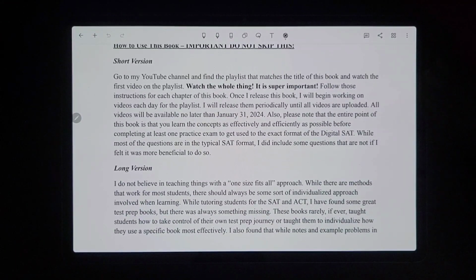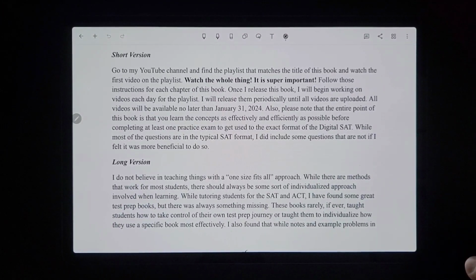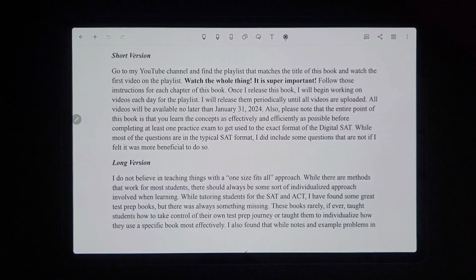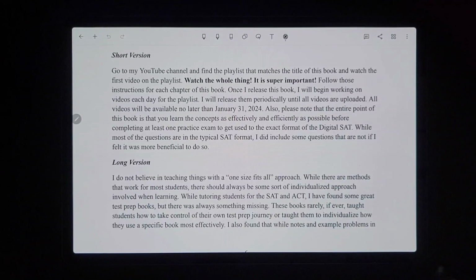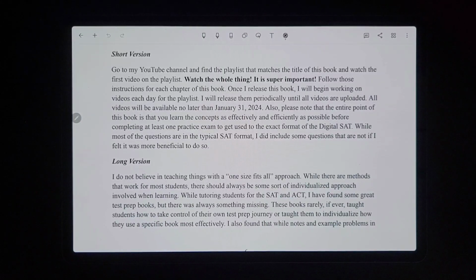Now, like I said, all videos will be released by the end of January this year, January 31st, 2024. And you need to be aware that this book is to teach you the concepts that are going to be on the digital SAT math section. It is not in a typical practice test format. Most of the questions are in the format that aligns with the digital SAT exam, but I did some things differently when I felt like it was beneficial.